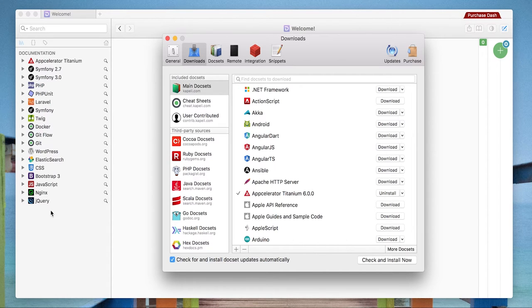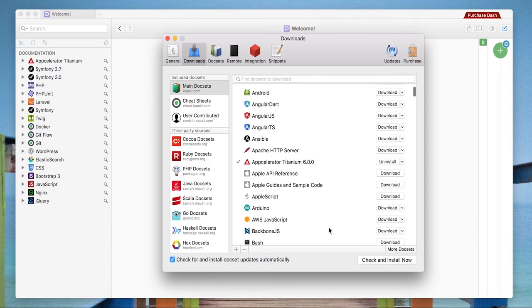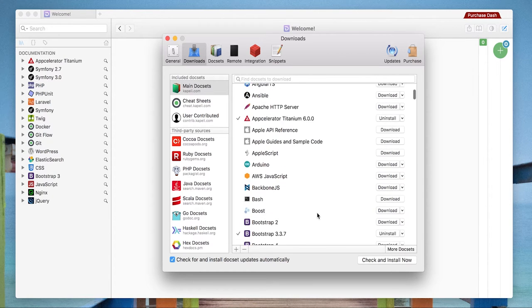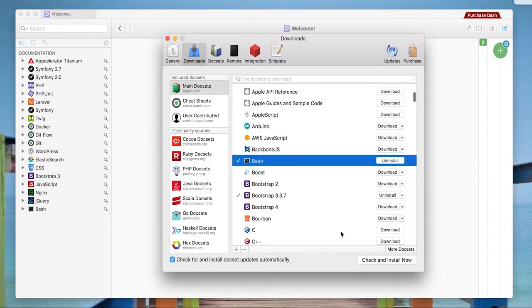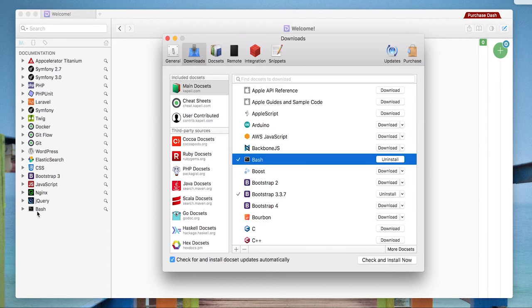So the documentation isn't necessarily limited to web development. We can also download, you know, Gitflow and Docker and so forth. And as you can see, there's stuff in here for things like the Apple API references and so forth, some Ansible, some Angular. We can even download documentation for Bash. So let's go and do that. So download that. And we can see that it's just been added here.